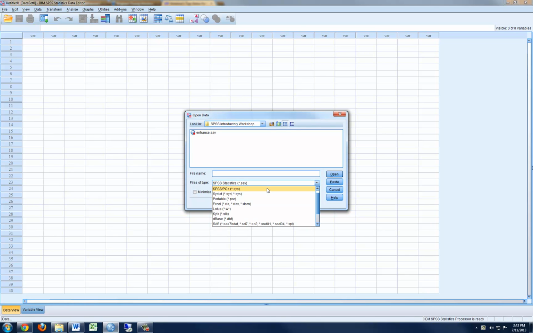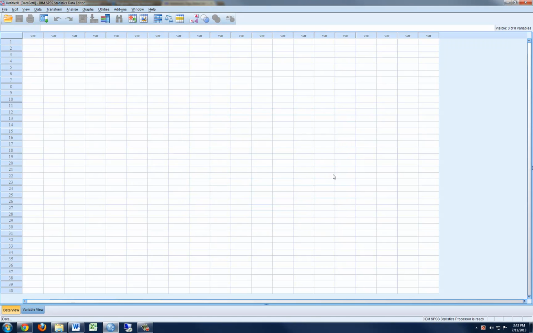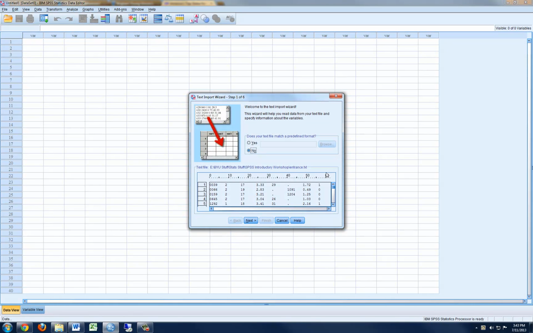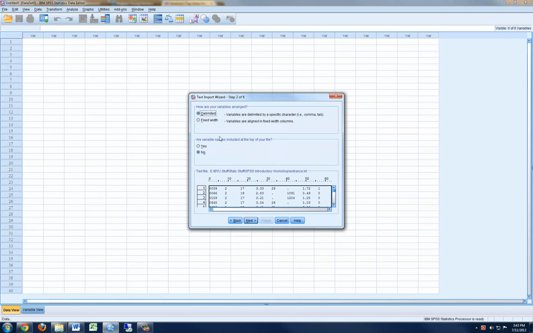So first off, I'm going to show you how to open up a TXT file. So scroll down until you see the option for .txt. Click on it, choose the file type and the file that you want. We're going to choose entrance.txt and open. And it's going to open up this import wizard. We're going to leave this option alone and then just click next.